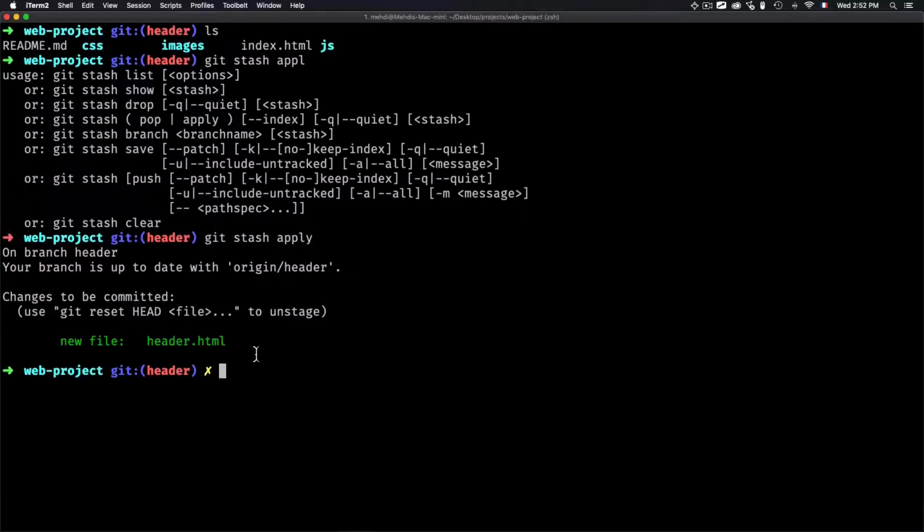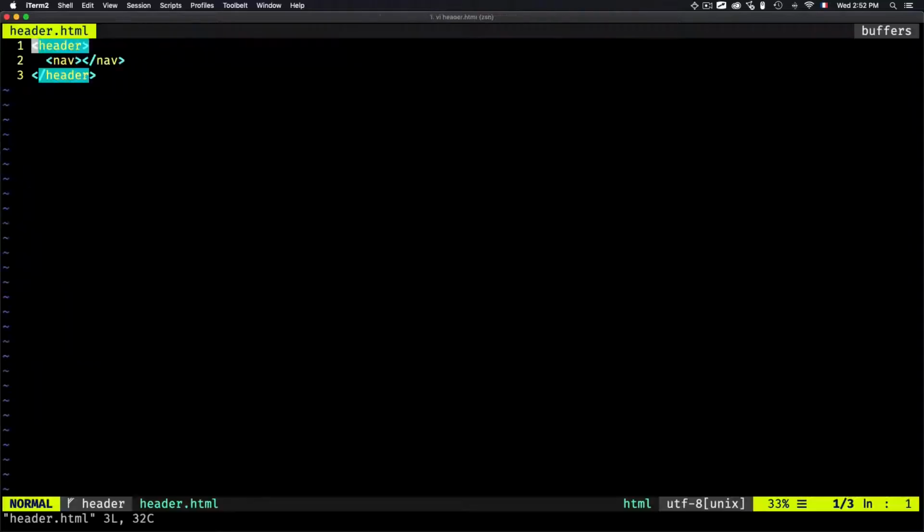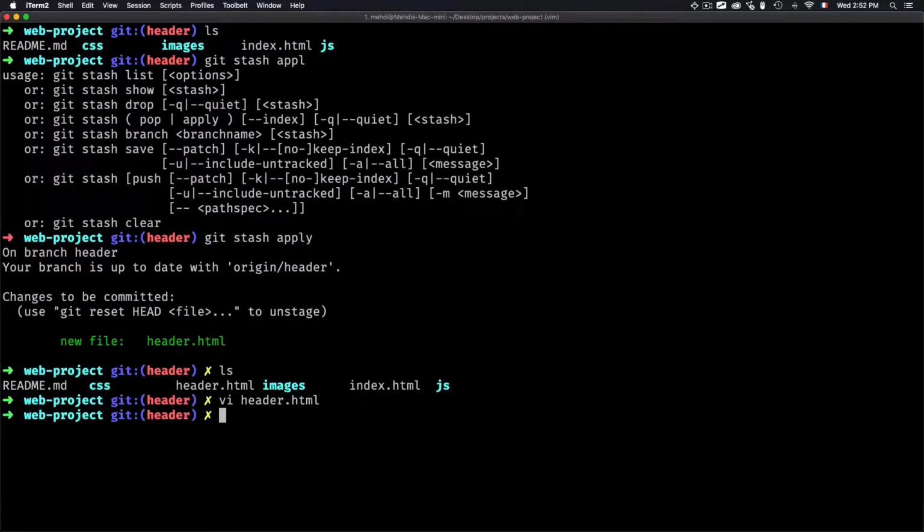Before, I didn't have it. Now, if I just list the files, you will see that I have this header.html. And if I open the header.html, you will see that I have the code right there again. So I bring back the uncommitted changes and I can work on the header and do whatever I want.